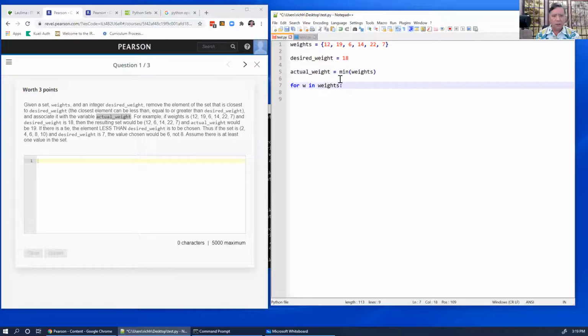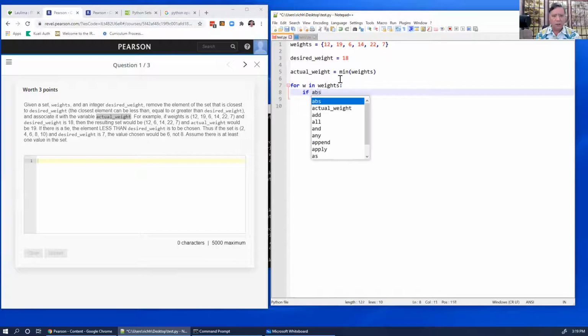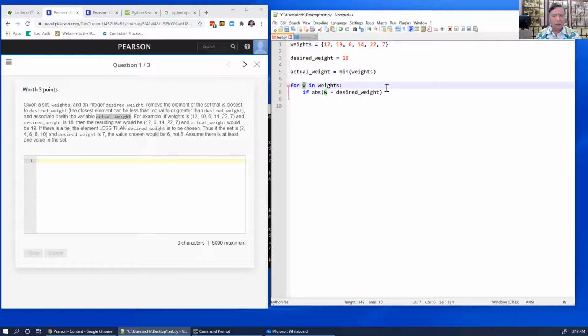So now I'm going to go through all these weights, and I'm going to test the distance of desired weight from the element. So if the absolute value, because I want to do distance, it could be positive or negative. It could be plus or minus. The W can be above the desired weight or below it. Okay, so this is going to tell me how far the particular weight that I'm on is away from the desired weight.